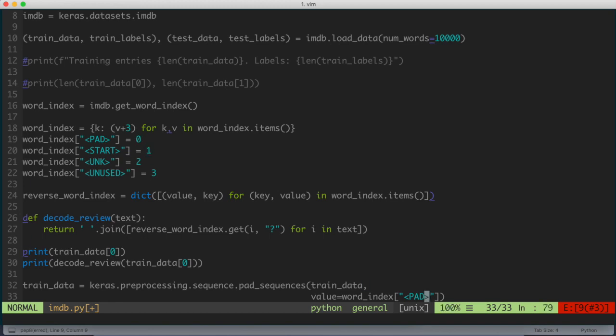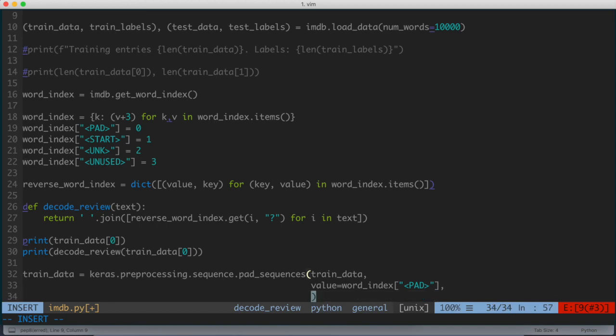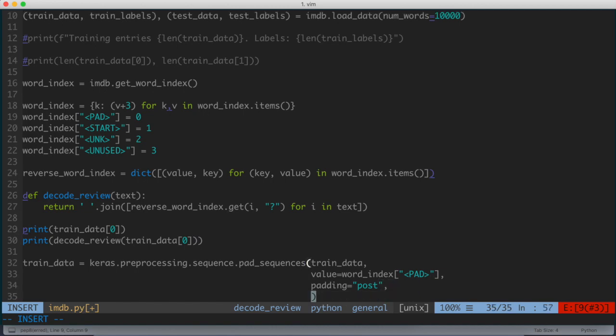We're also going to specify the way in which we're padding, which is at the end of the movie review. So we're going to say padding is equal to post. This indicates that we want the padding not at the front, but at the back. And then we're also going to specify the maximum length of the given review. We want the max length to be of size 256.